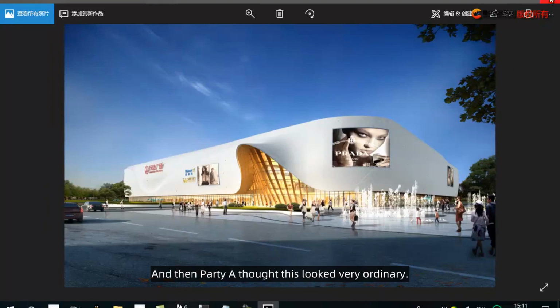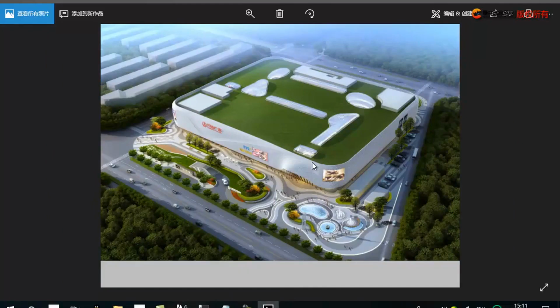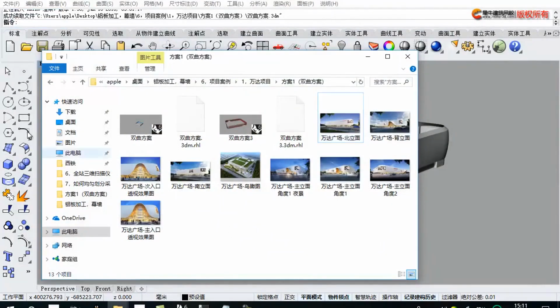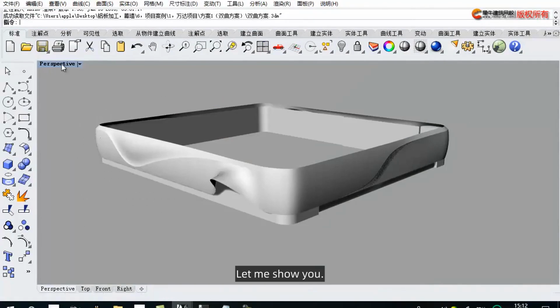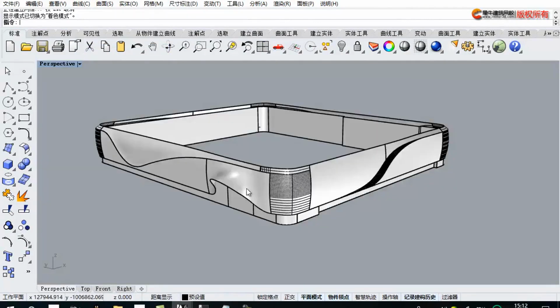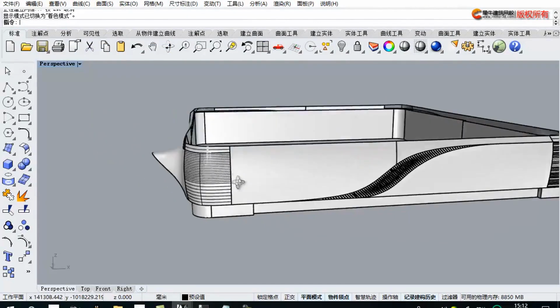And then Party A thought this looked very ordinary. It's not really that far off from the monolith. But it's expensive. It doesn't feel like a landmark. And then? The model probably looks like this. Let me show you. It's probably one of these.